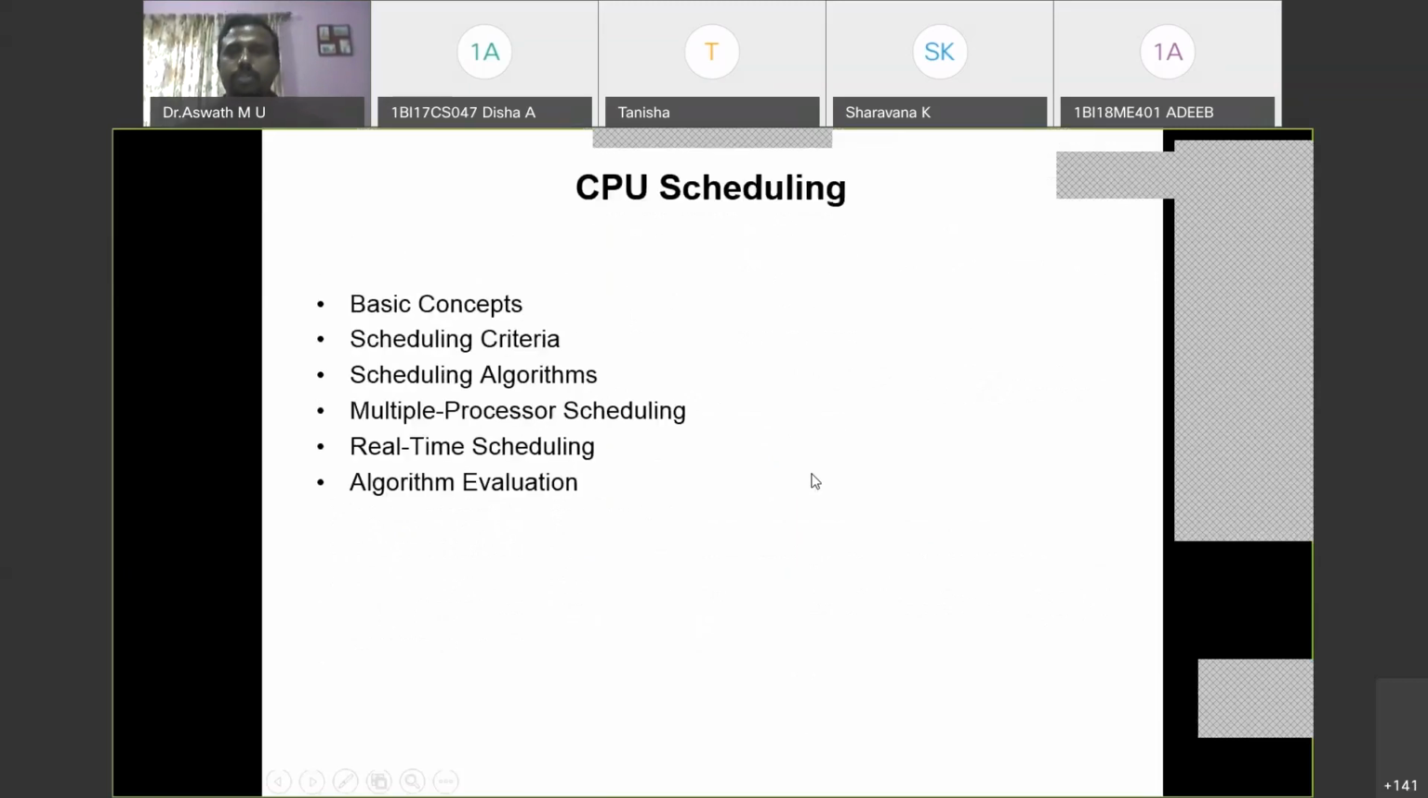CPU scheduling. So basic concepts. We'll understand scheduling criteria, scheduling algorithms, multiprocessor scheduling, real-time scheduling, and algorithm evaluation. So, how to schedule the CPU.